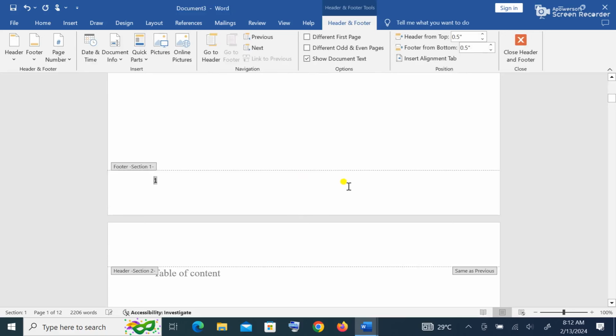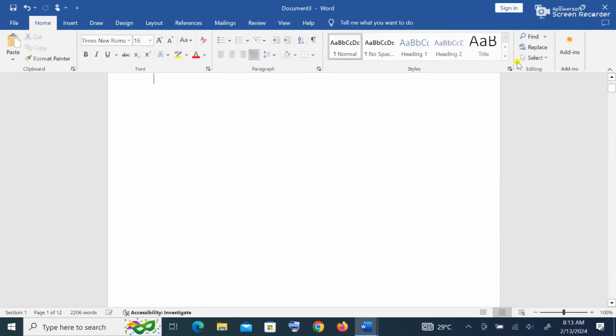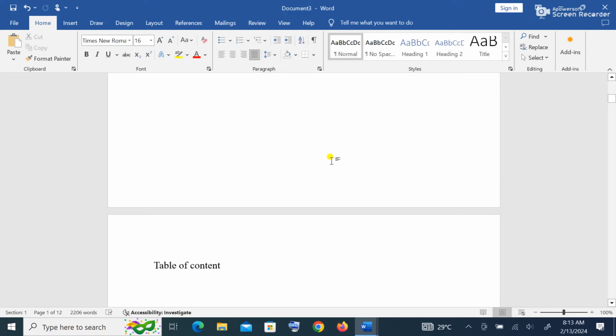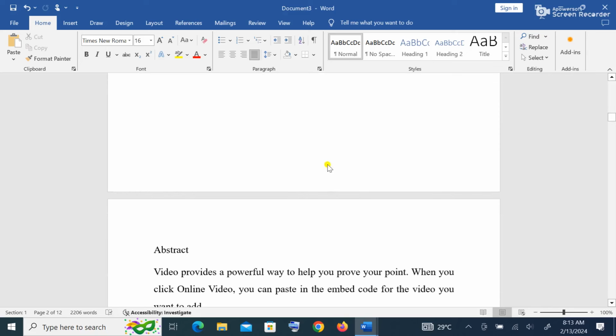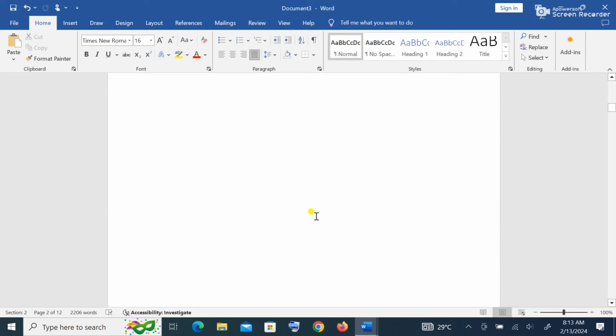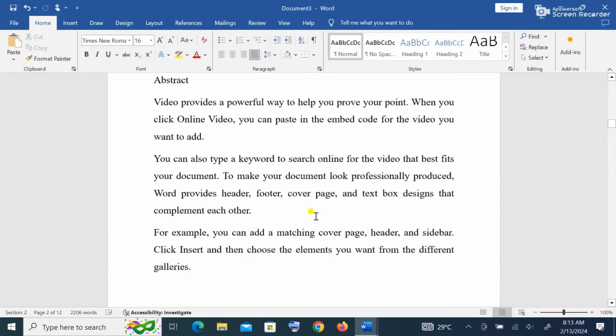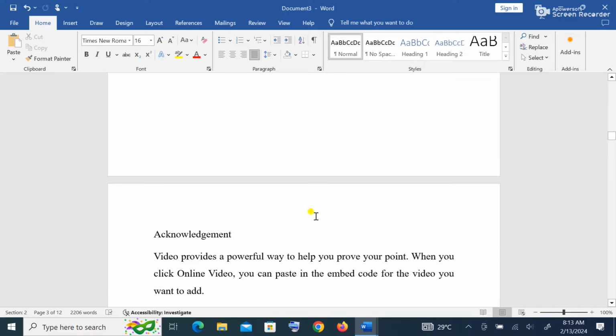Just try to delete it. Use the backspace. Click on the backspace to delete. If it's not going, just use the delete key to delete it. I pressed the delete key several times. It deleted it for me. Now let me close my header and footer. As soon as I deleted the number, the cover page doesn't have any numbering. But let me go down and see. It has taken my numbering off the table of contents and then the acknowledgement and those things.